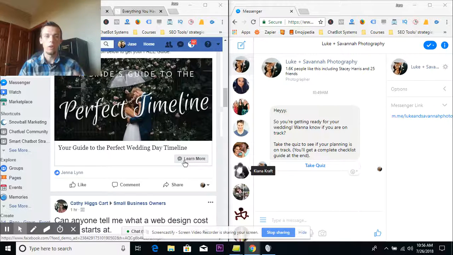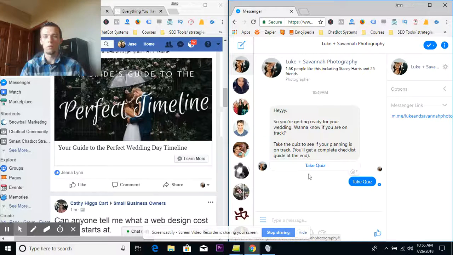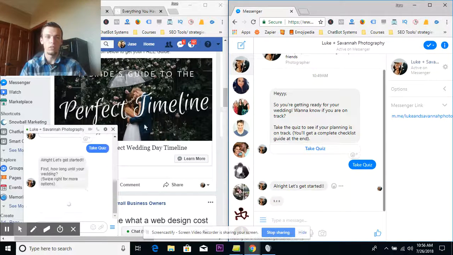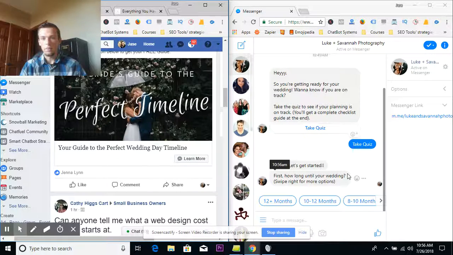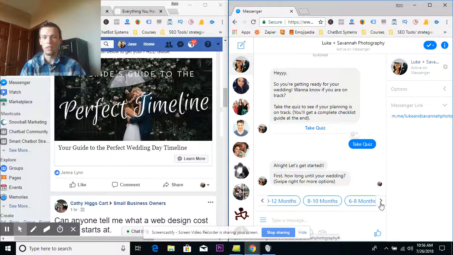Once they click learn more, they're going to be sent this message through Messenger immediately. So now on the right side of the screen, it's going to say, hey, you're getting ready for your wedding. You want to know if you're on track. Take this quiz to see if you're on track. So once they click this button, take quiz, and this would go to their phone too, obviously, then they get these options. They can scroll through, how long until your wedding. 12 months, 10 to 8 months, all the way down to less than 1 month.